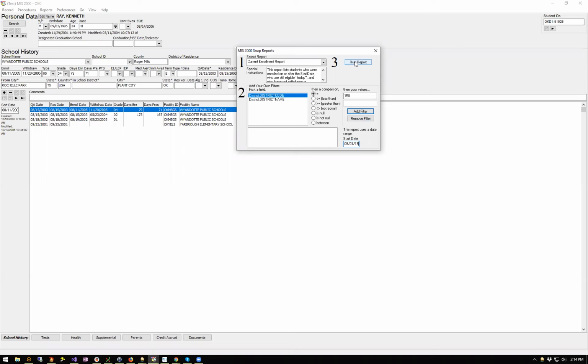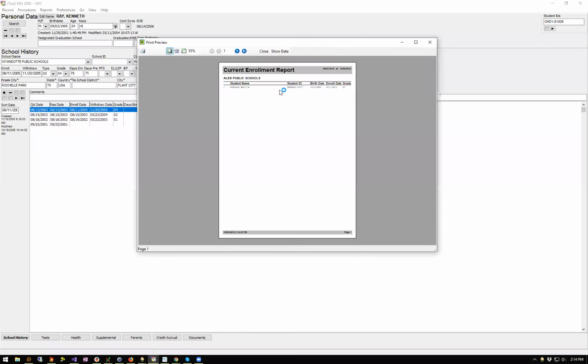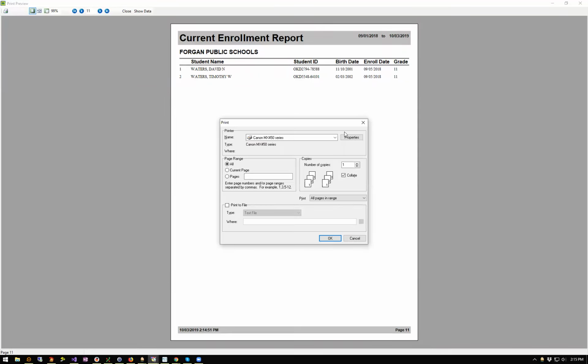When you have all that sorted and you're ready to go, you'll just click Run Report, and it's going to run the report and show you your data. So here we have a current enrollment report, and we can scroll through our pages. It'll show us all of our kids. Then from here you can print it and send it to your printer. You can print it to a PDF.